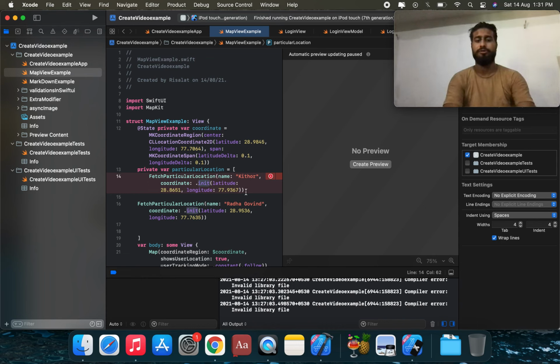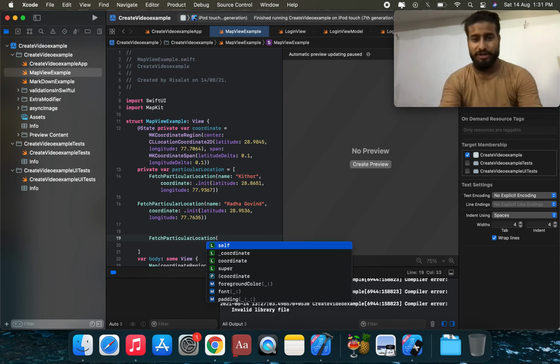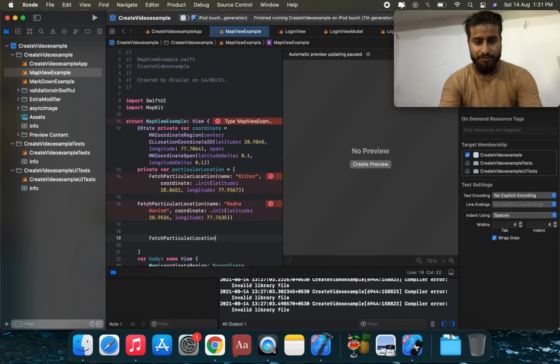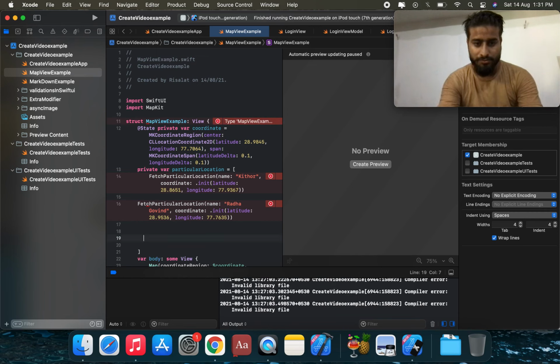Okay, in this situation, we're going to have the next condition. We're going to apply this fetch user location coordinate 2D, and we're going to create this user location coordinate fetch particular location. And we're going to check on this issue. It's array of Radha Govind and dot coordinate init.